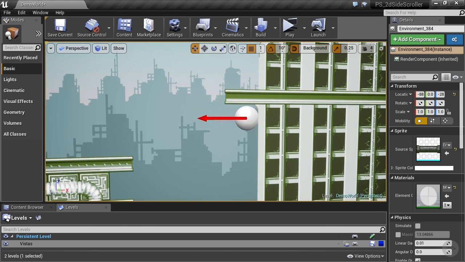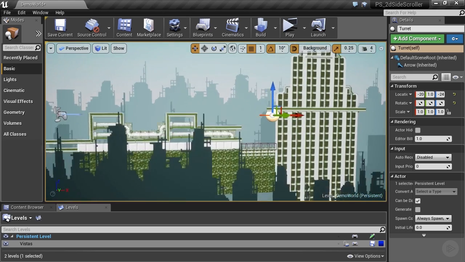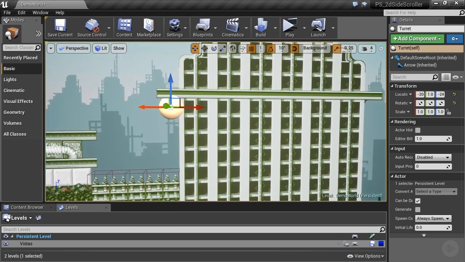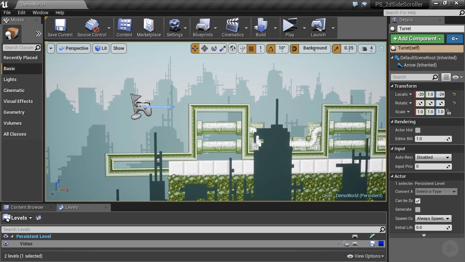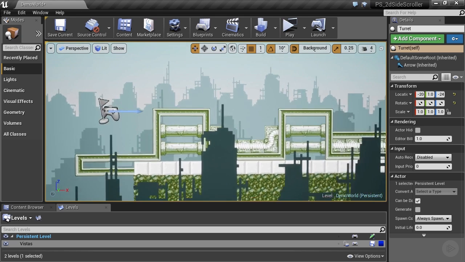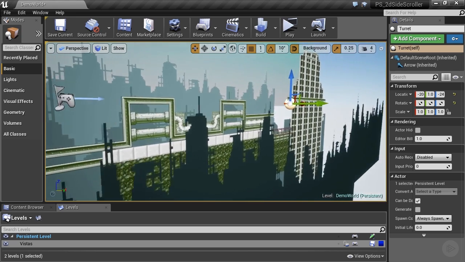Here we have our actor that we created for a turret component. It fires at the player. That was the thing that created the actual hit reaction we saw before. And that's a pretty basic overview of the game demo level that we will be building.